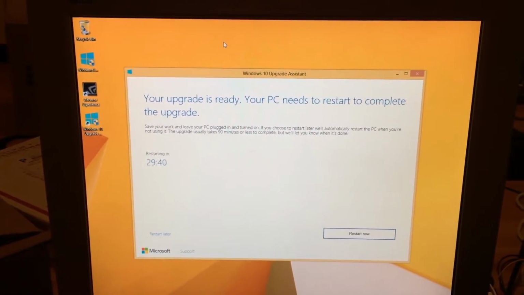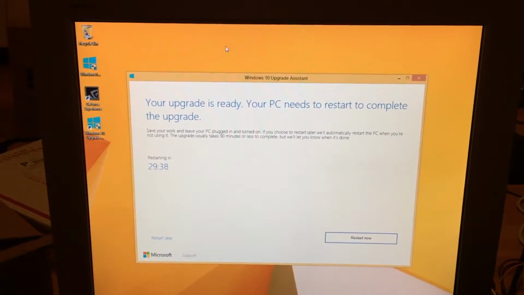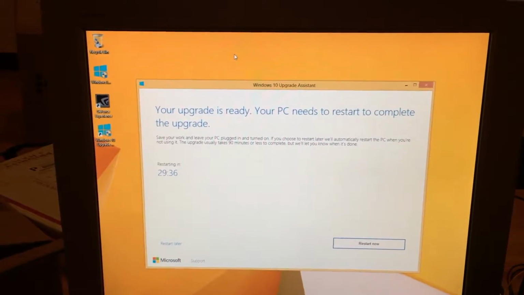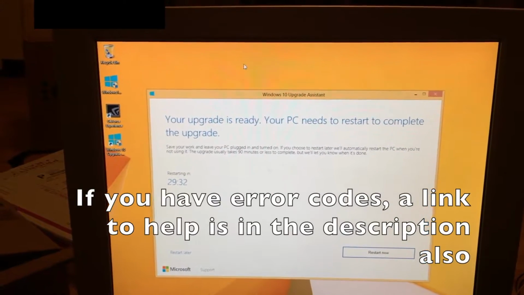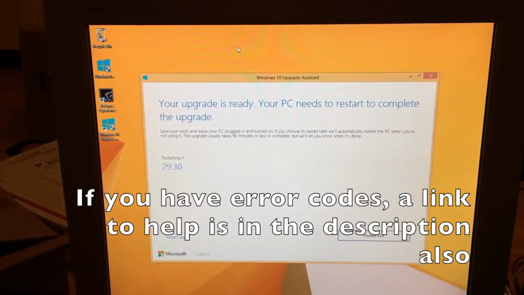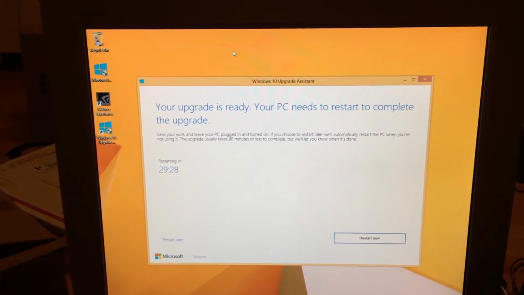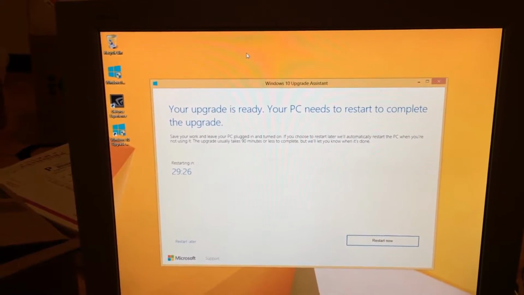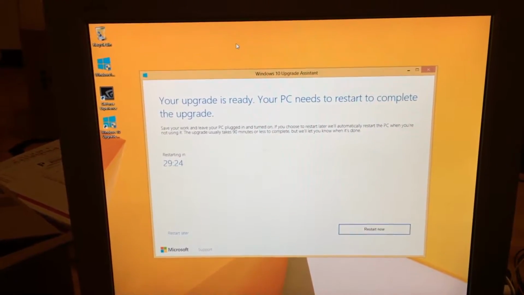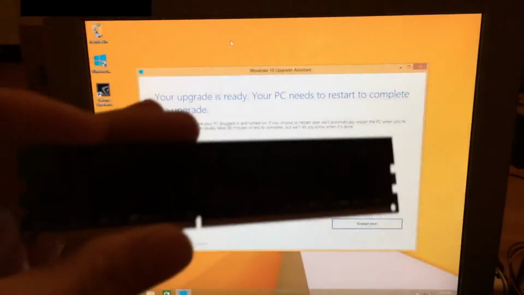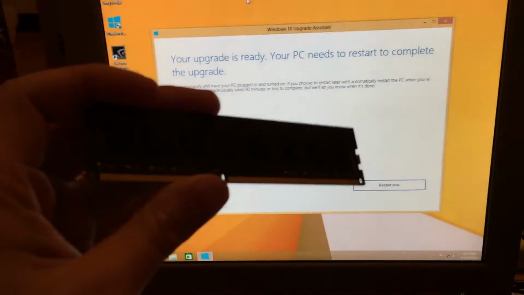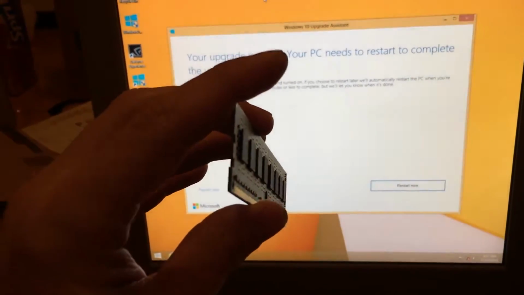Okay, for everybody who has been having problems with the install being stuck at probably around 90%, the possible reasons are either maybe the hard drive needs the disk checked or your RAM module may be bad. In my case, I had a problem with my RAM module. This one right here. I already knew it was damaged.